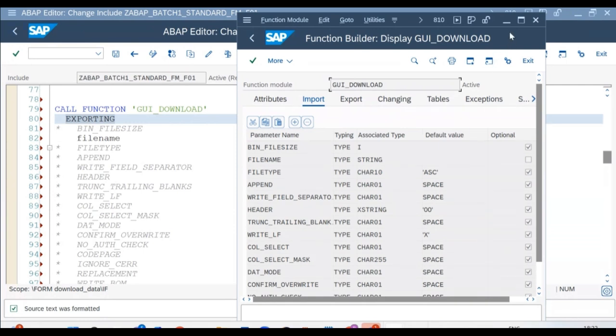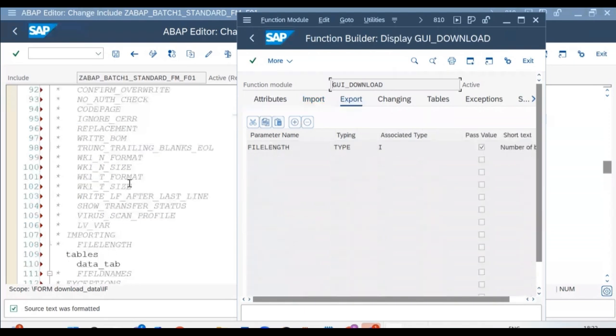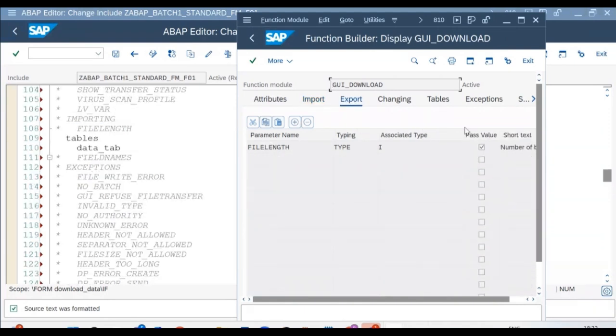Okay, and something that is exporting here will be importing here. Look here. Exporting is what? This is optional. This is given as pass by value, and is not required. You see importing. When it is exporting, it will become importing, and this is a file name. This is also a file name.